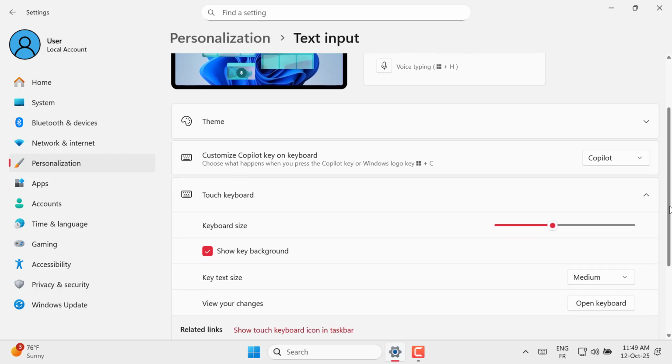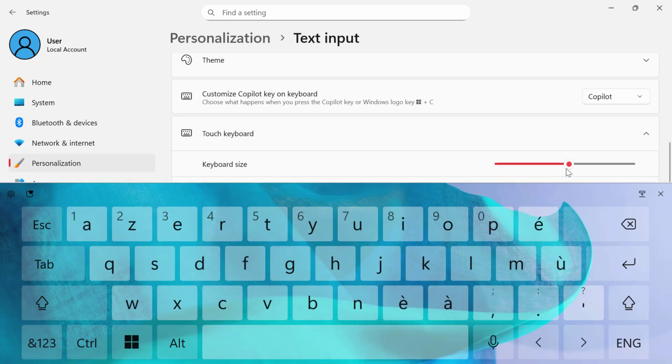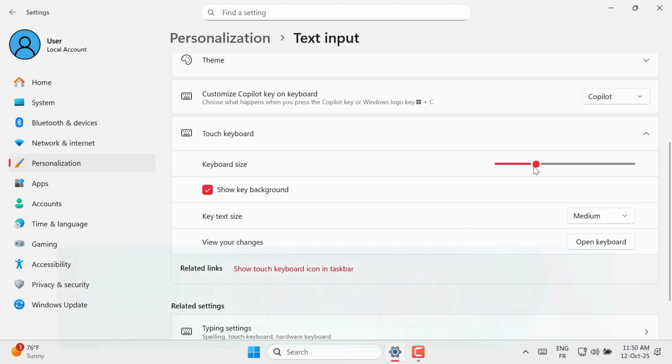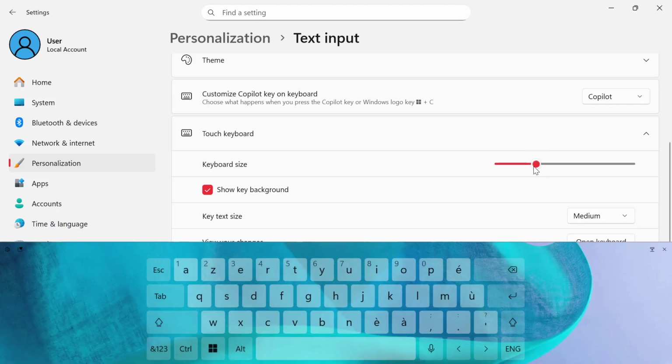Once you're inside the Touch Keyboard settings, look for the Keyboard Size option. Next to it, there will be a slider that allows you to adjust the size of the Touch Keyboard. Drag the slider to the left to make the keyboard smaller or to the right to make it larger. You will see the changes in real time as you move the slider, so you can select the size that works best for you.